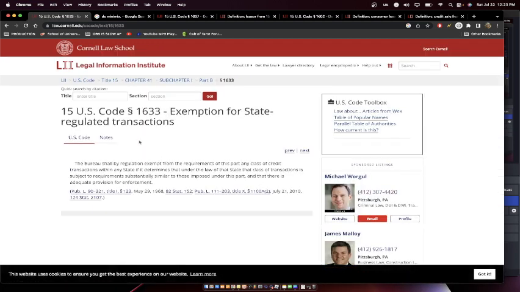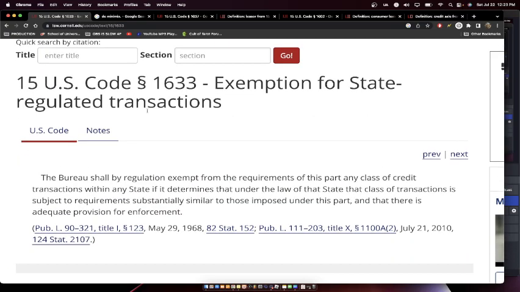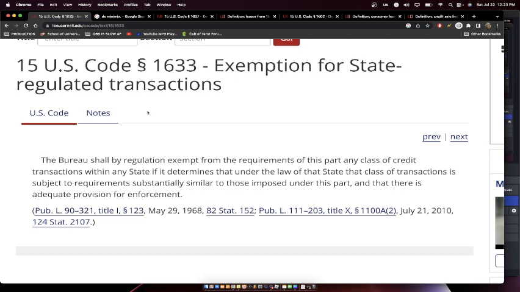let's do this now, 15 U.S. Code 1633, exemption for state regulated transactions. The Bureau shall, by regulation, exempt from the requirements of this part any class of credit transactions within any state if it determines that under the law of that state, that class of transactions is subject to requirements substantially similar to those imposed under this part, and that there is adequate provision for the enforcement.